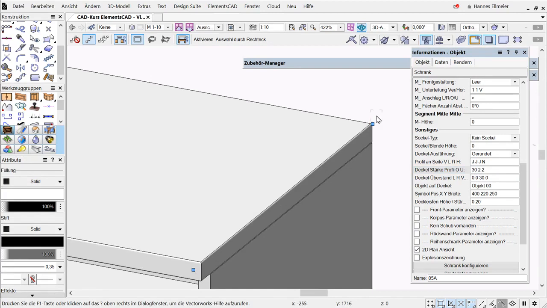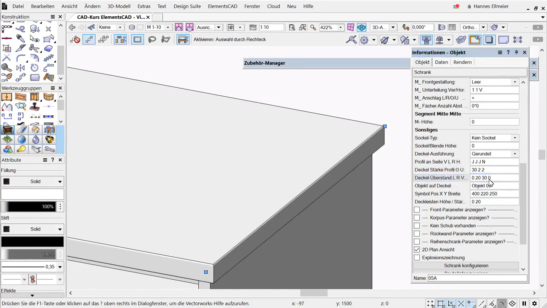Furthermore, we have a lid overhang left, right, front, back, which means if we enter, for right, 20 in the second field, a 20 mm overhang will be built from the outer edge on that side. The same applies to the front and back.